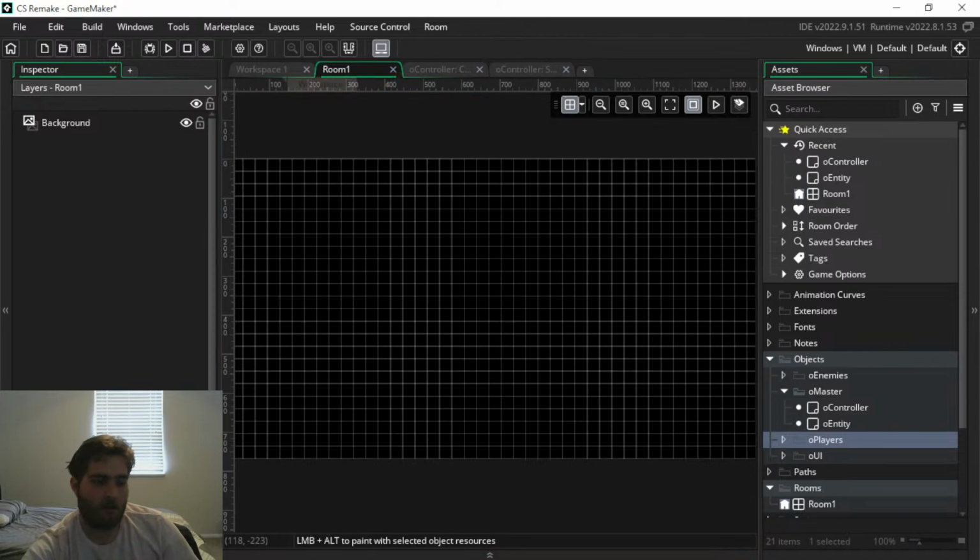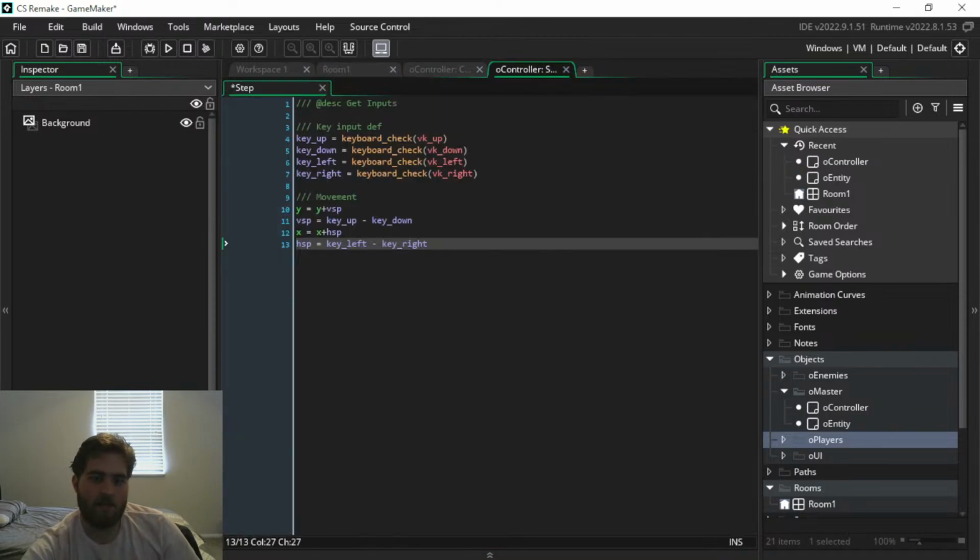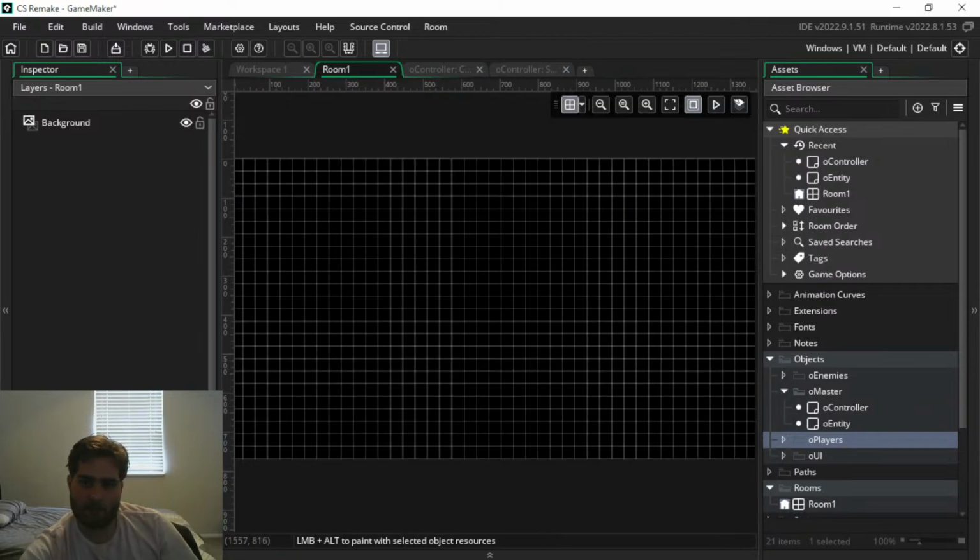is if you subtract them from each other, if neither key is input, these are going to equal 0. So HSP will equal 0 if there is no key input here. If there is no key input here, VSP will equal 0. However, if I input the key up, it will equal a positive 1. If I input key down, it will equal negative 1. And if I input both, it will cancel out. It's just kind of the simplest way to do it.